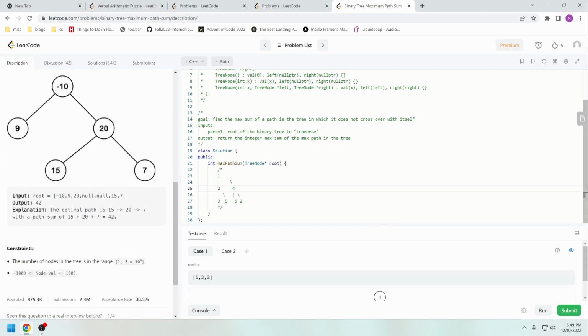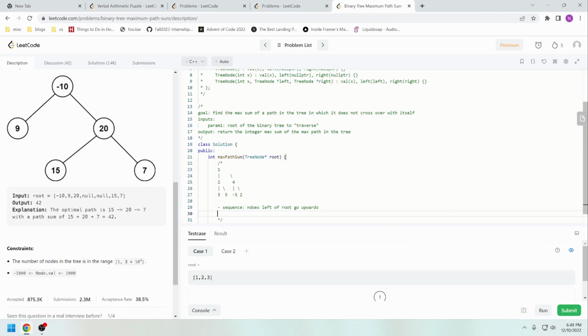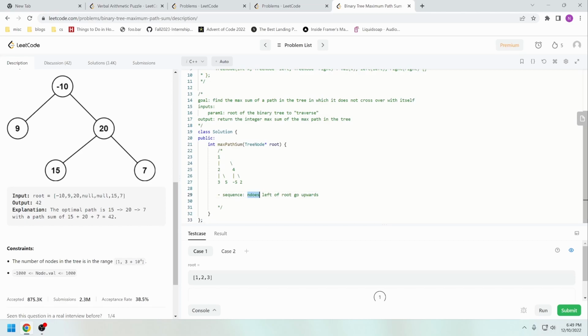So kind of going off our example here, first thing I notice is that on the left side of the tree I start with the children and I go upwards, and then when I go from the root I always go down and to the right. And then all these values, I always go down. So that can be kind of our sequencing. Sequence is that left nodes left of root go upwards. Well, not necessarily, right? What if it doesn't really matter which direction it goes, it's just that they're connected in a quote-unquote path.